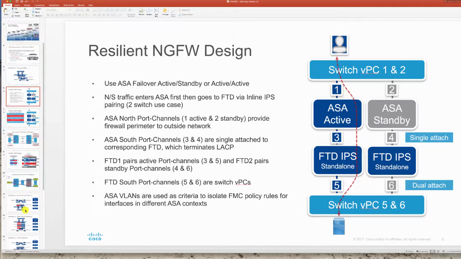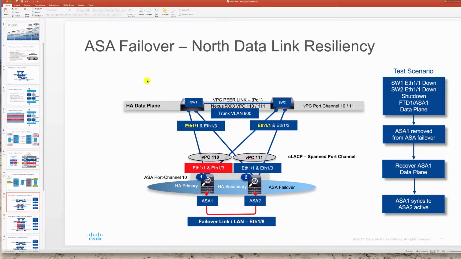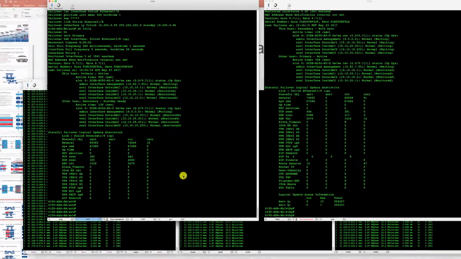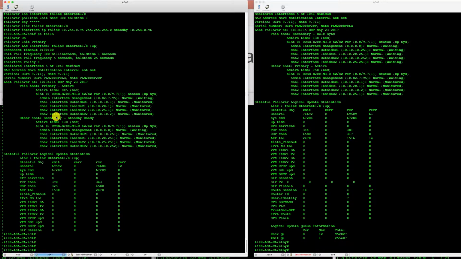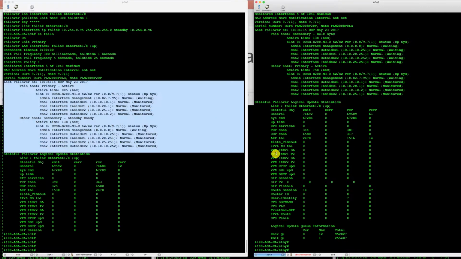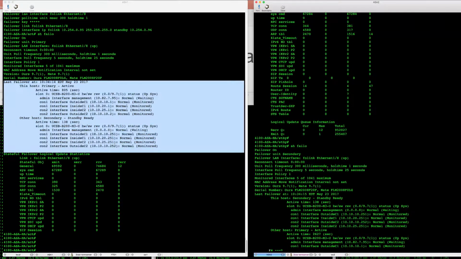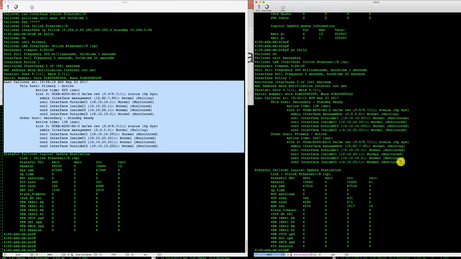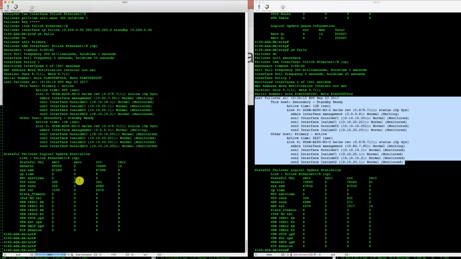So our first test we're going to look at here is we have connectivity north of our ASAs with two VPCs. We're going to look at bringing down these two links and bringing down the data plane for that primary active ASA, and we'll capture how many packets we lose in this case. We have our ASA failover units here, and they have interface monitoring enabled, as you see here. Same goes on the standby mate. We can see that those interfaces in two contexts are monitored.